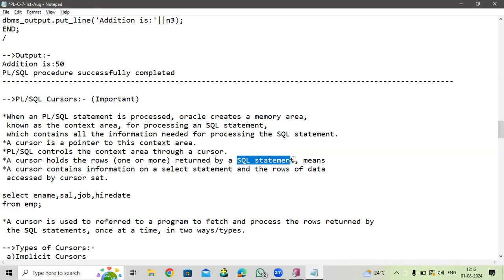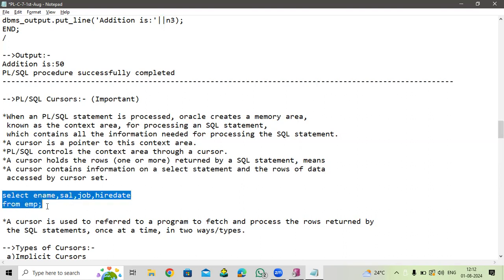So if you want to retrieve any of those data, that should be done with the help of a SQL statement itself, which means a cursor contains information on a select statement. That means whatever values we have to select from that context area, with the help of SQL statements, we have to get the information. So I'll do select ename, salary, job, hire date, and so on, and the rows of the data accessed by the cursor set. So these are the rows of the data I'm trying to get from the employee table, and I'll get the details of that particular table.